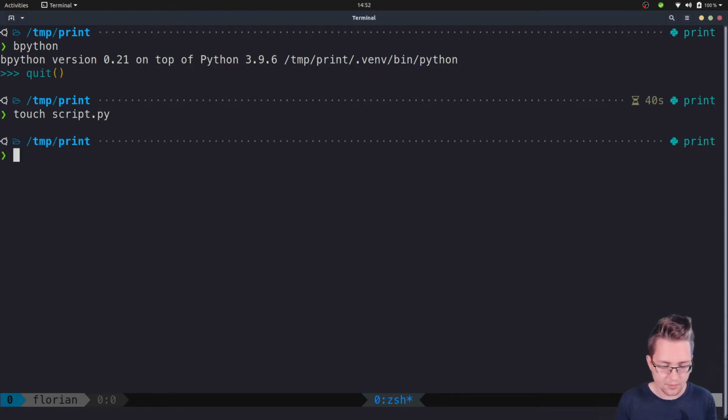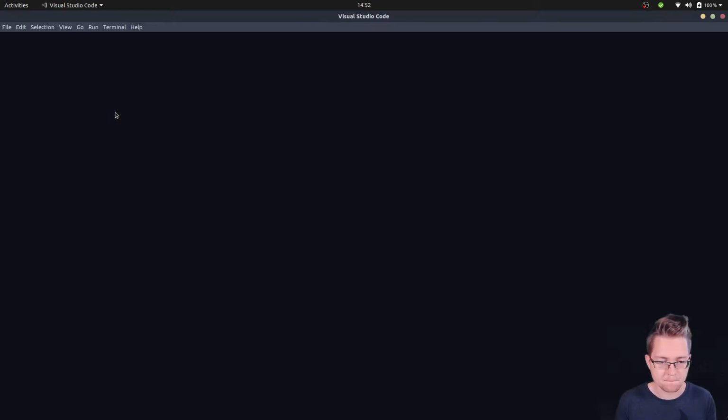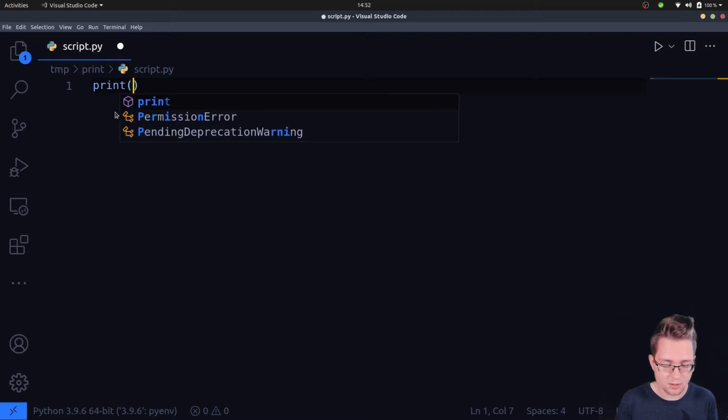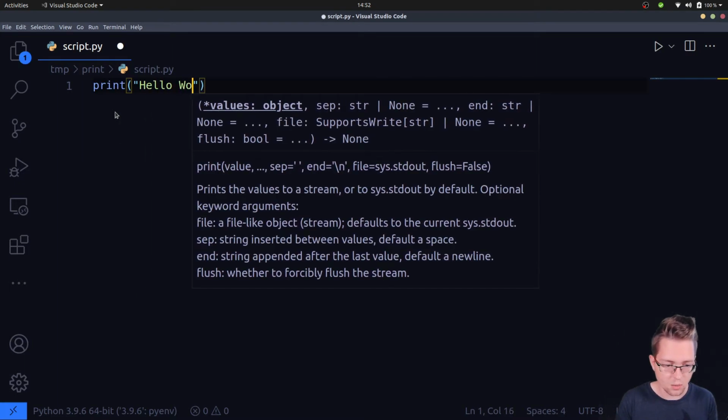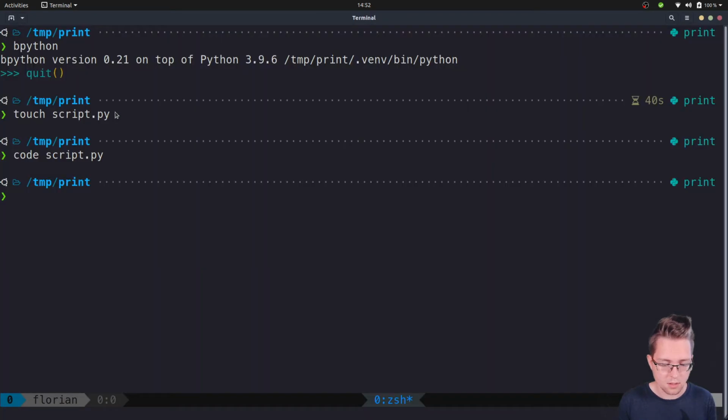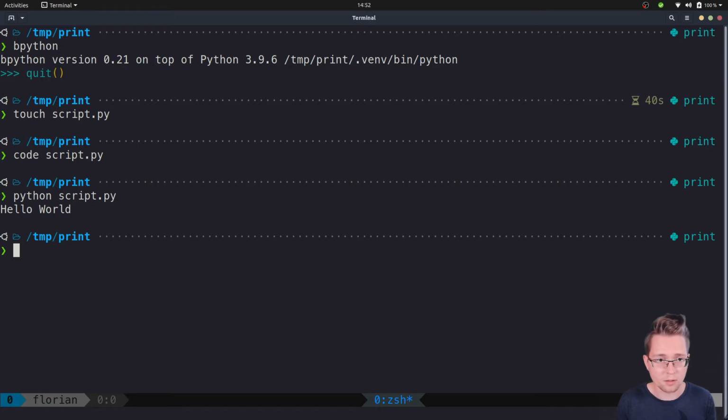Therefore, we create a new script and open it up in Visual Studio Code. And we start with a simple hello world example, most of you may know. So print hello world, which gives us hello world in the terminal.